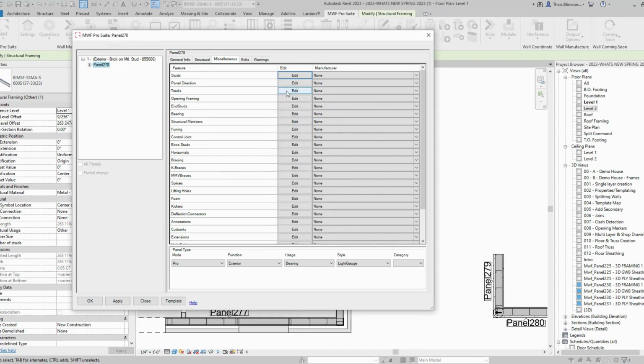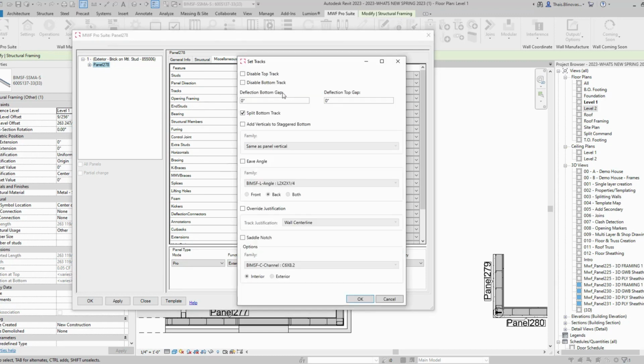The other ones are going to be under tracks. So we have a few options here. Before, we had the deflection top gap available, but the gap for the bottom of the panel was in another location. Now they are both in the same location. So you can add a deflection bottom gap to the bottom of your panel and a top gap to the top of the panel. This, again, would be more for light gauge. And then we also have this option to split the bottom track. So it will be here as well. And the eave angle will also be available here now instead of in the structural tab.